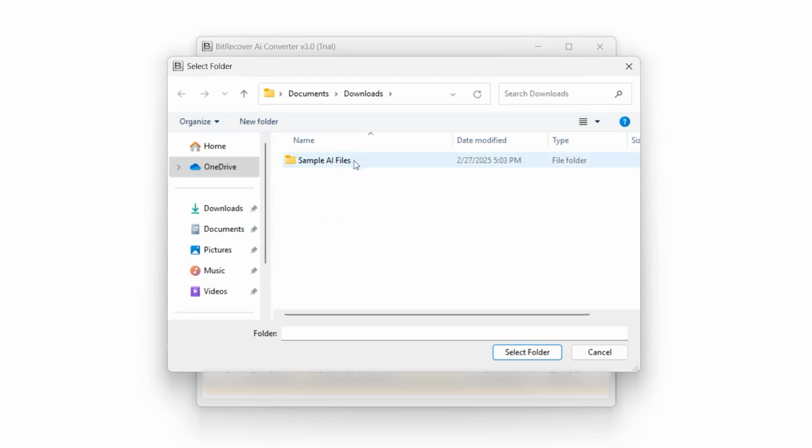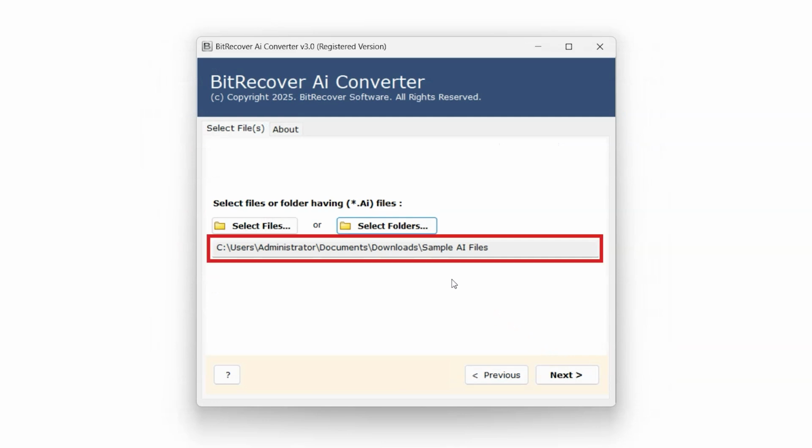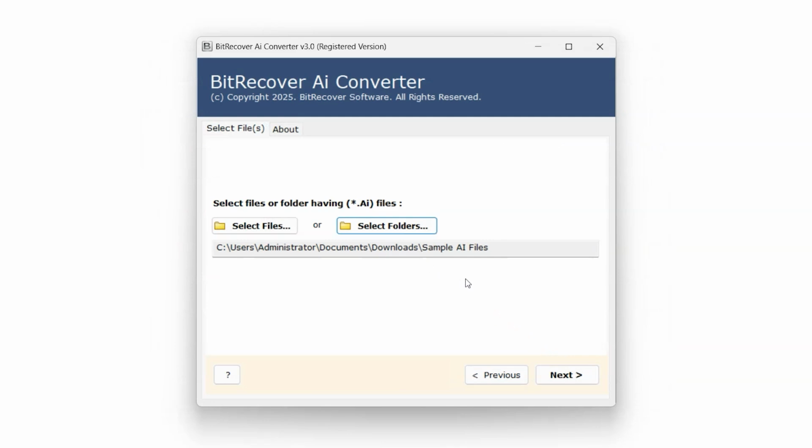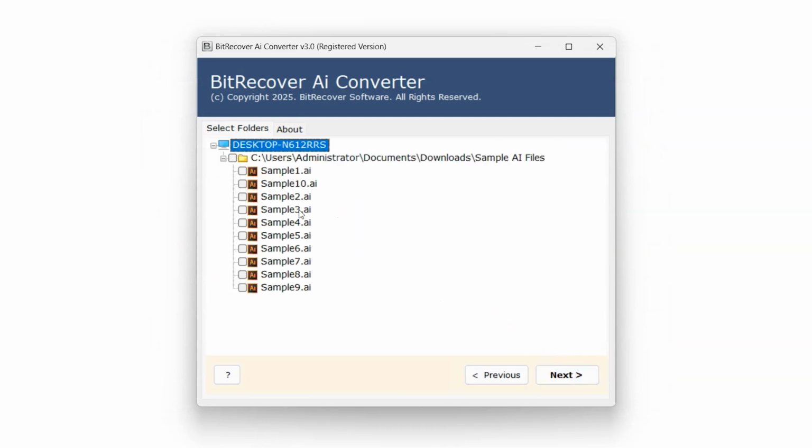Select the folder or folders containing the Illustrator files you wish to convert. Then, click the Select Folder option below. This box will display the path of the selected folder. Click Next. Select individual files or an entire folder that you want to convert.